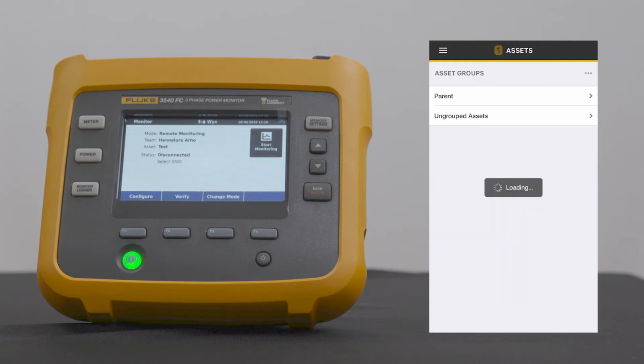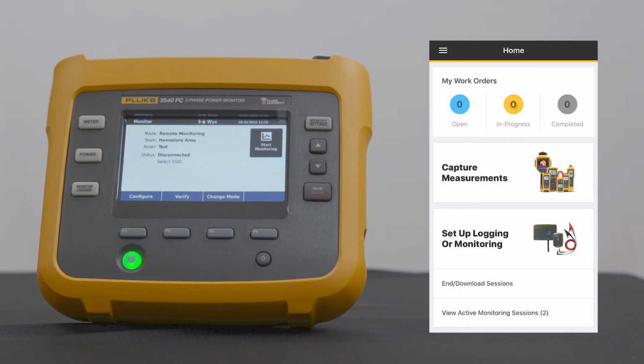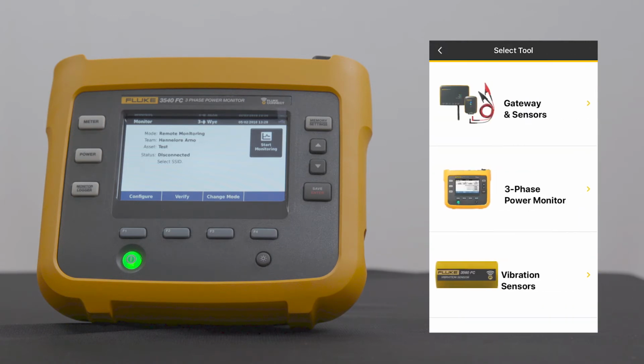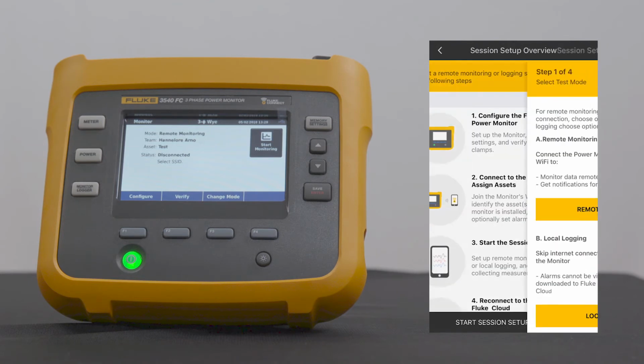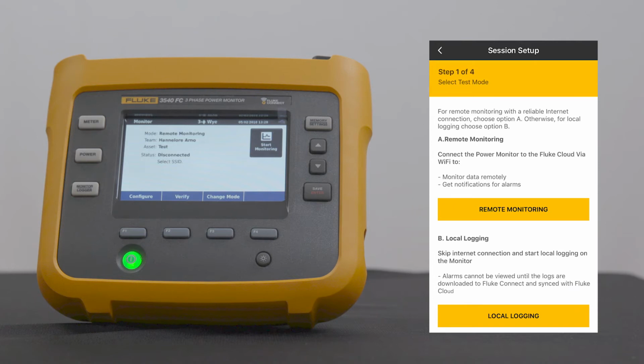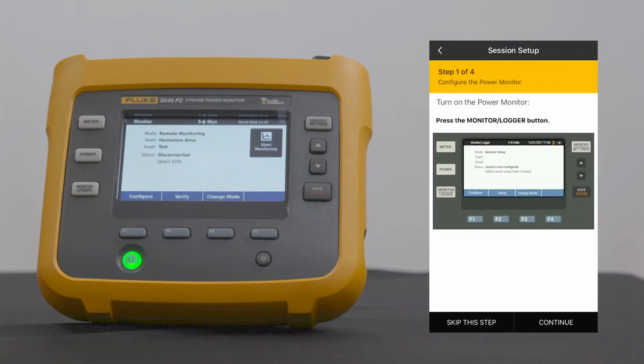Now that we have completed creating the asset, let's proceed with setting up a monitoring session. Tap on the three horizontal lines on the upper left corner of the screen, select Home, then select Setup Logging or Monitoring. Select three-phase power monitor, then select Start Session Setup. Since you will be doing a remote monitoring session, select Remote Monitoring.